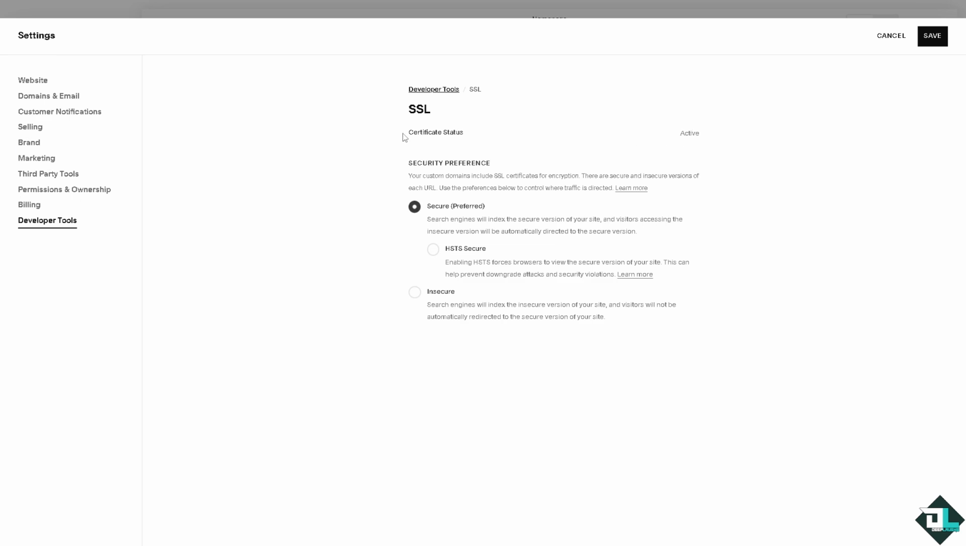Make sure that the certificate status is active. Once you've done that, click on save. All right, this is very important.